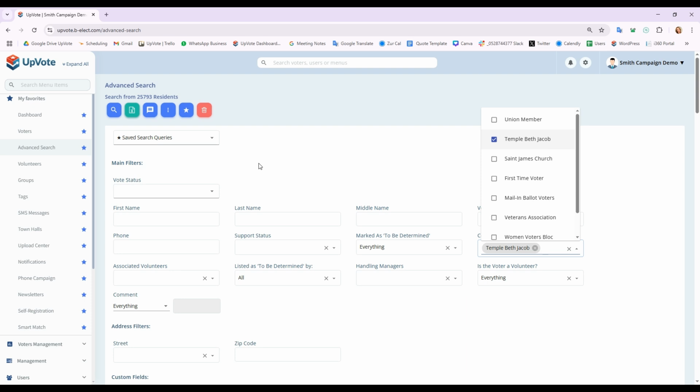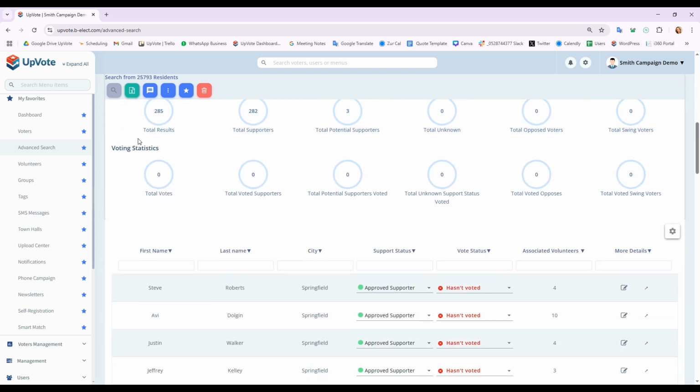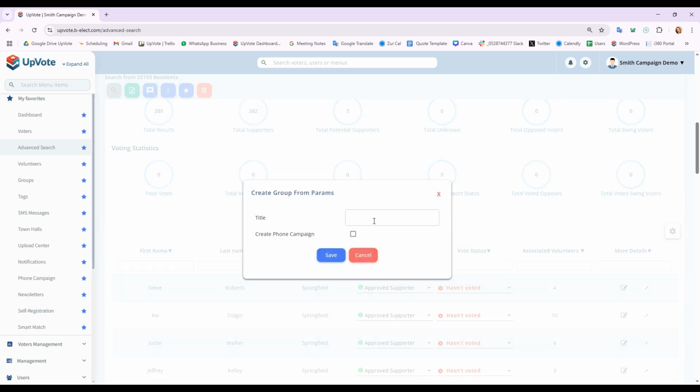This can be voters with a certain tag, such as members of a local institution, or by support status, zip code, or any other parameter. Tap the three-dot icon at the top to create a group from your selected parameters. Give your new group a name, and check the Create Phone Campaign box.